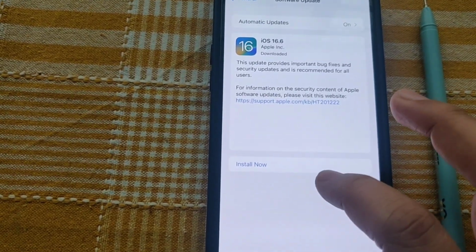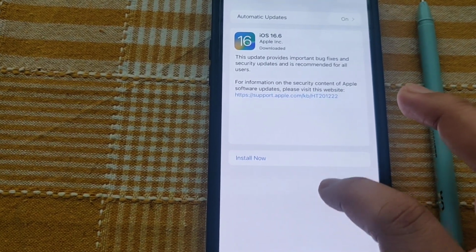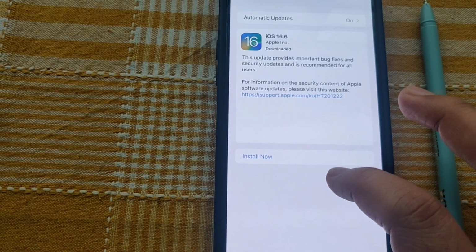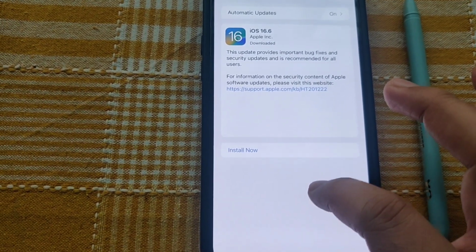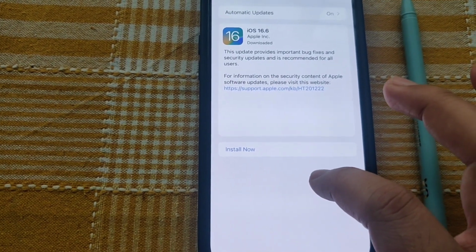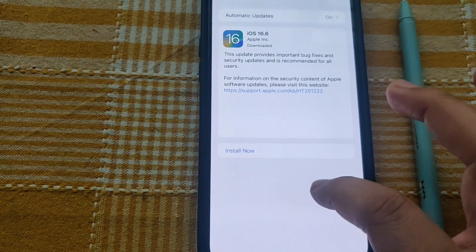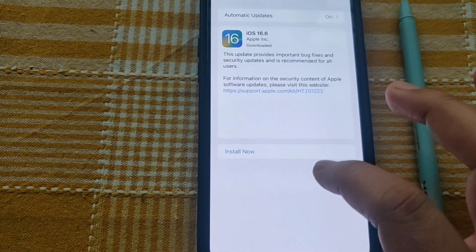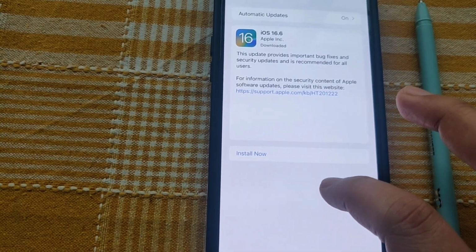So guys, over a month after the release of iOS 16.5.1c, Apple returns with the iOS 16.6 update for all users. Don't expect many major features or changes, as Apple is now focusing primarily on iOS 17. Anyways, in this video we discuss the new features, changes and bug fixes included in 16.6, guys.